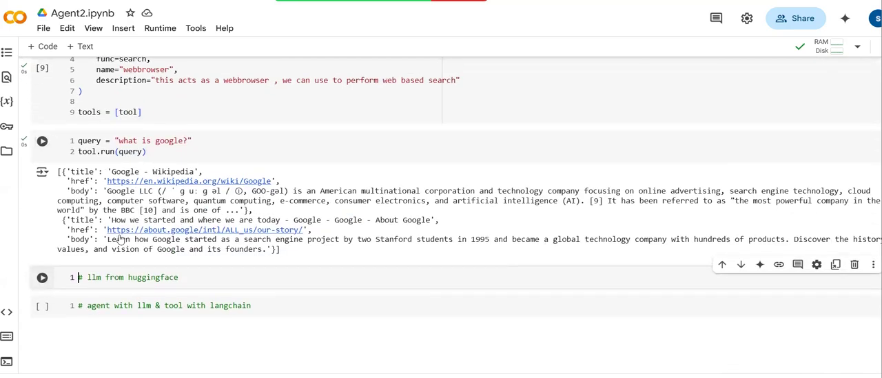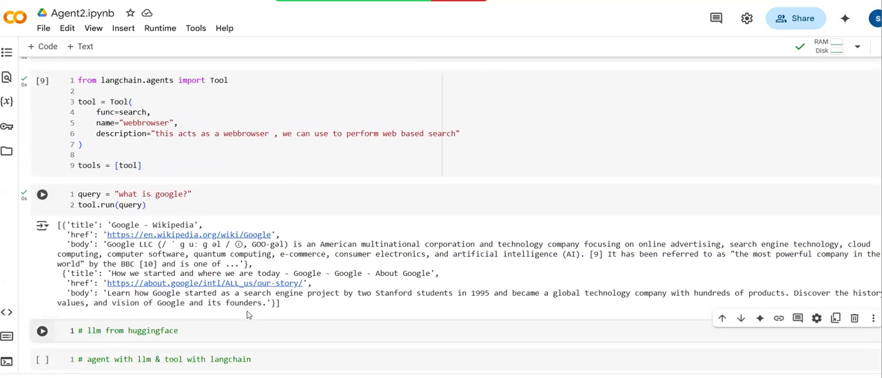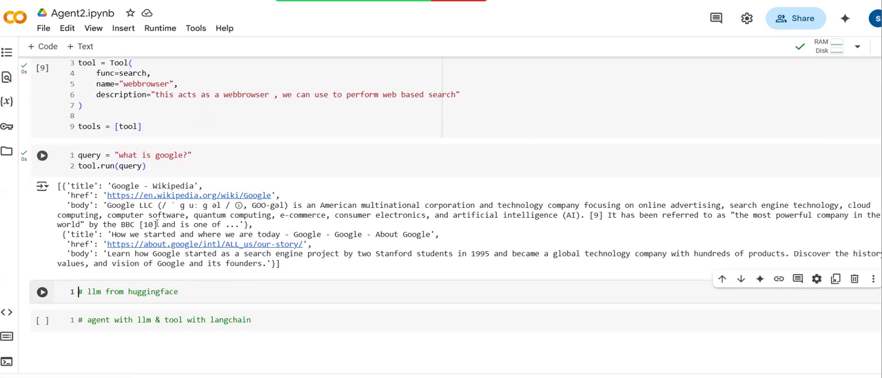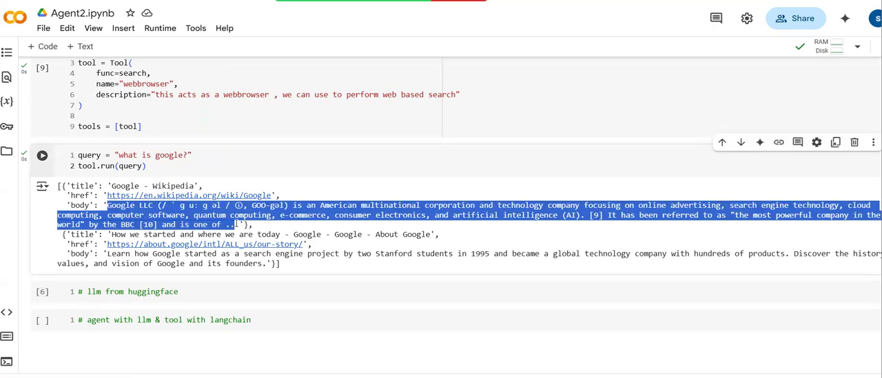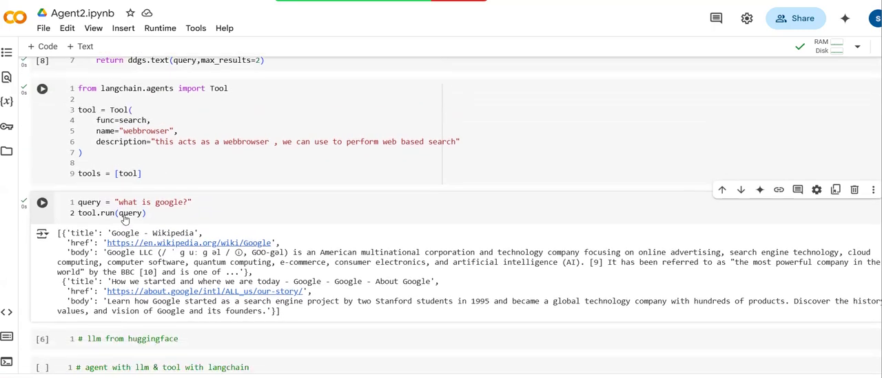So you can see two responses we got. As we mentioned, we require only two results. And for the query, whatever query we provided, we got these responses. And you can see from which sources we got the responses also visible here, like a title as well as the body, the content which we get from those sources also visible here. Now, okay, my searching tool is working.